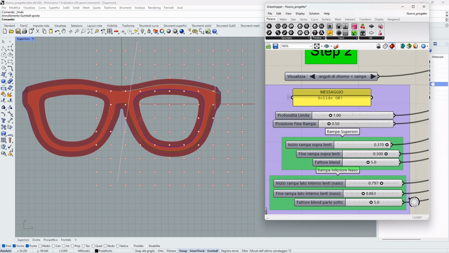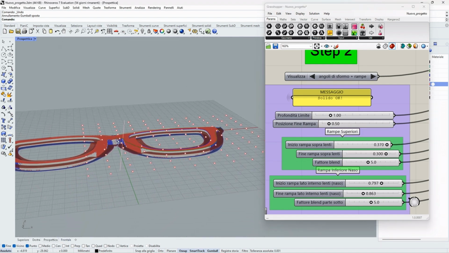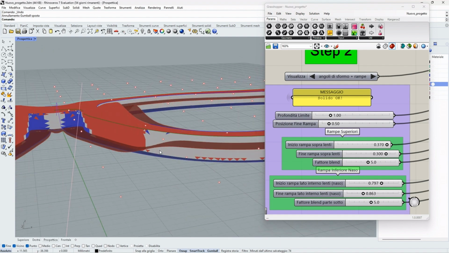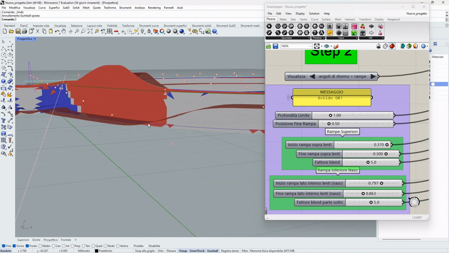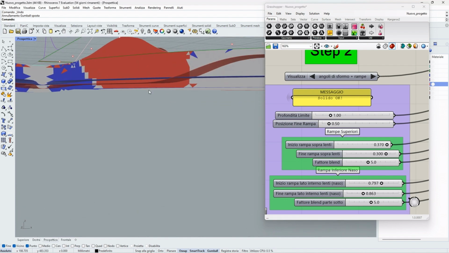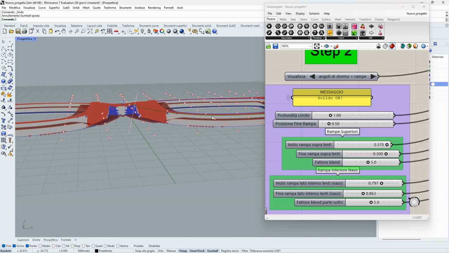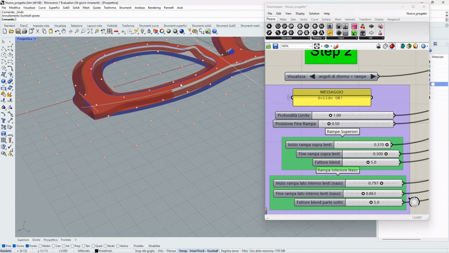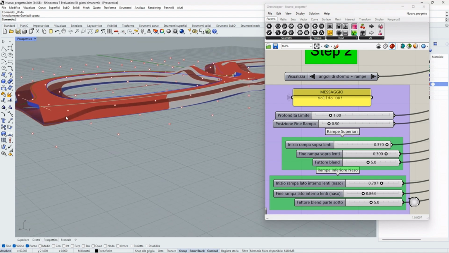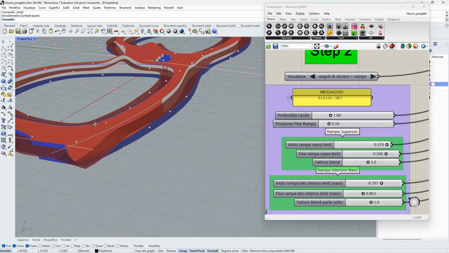The first value, limit depth, determines the minimum depth. The second, ramp end position, is the distance from the bottom of the ramps. The next parameters determine the start and the end points of the ramps in the different zones.